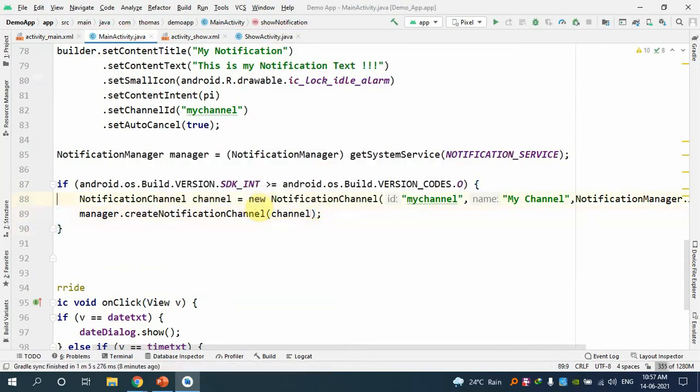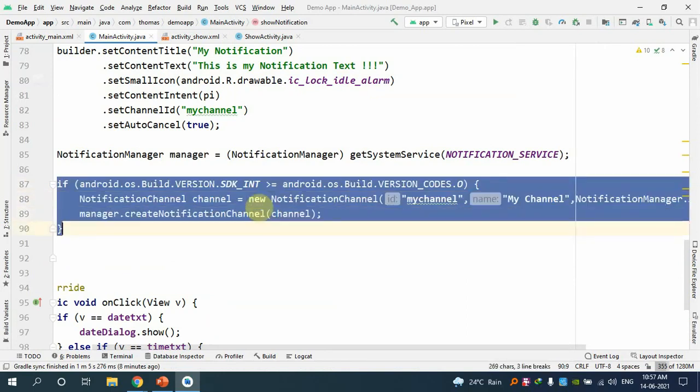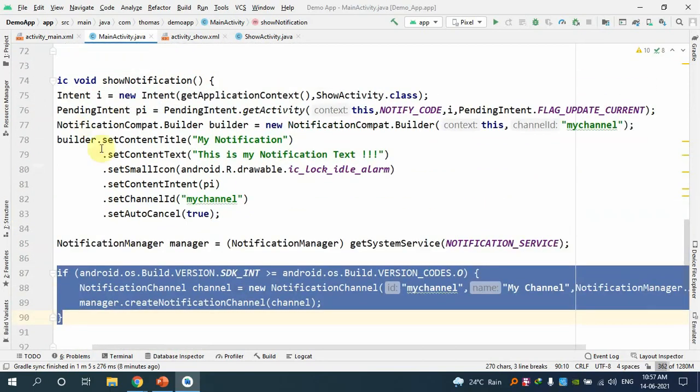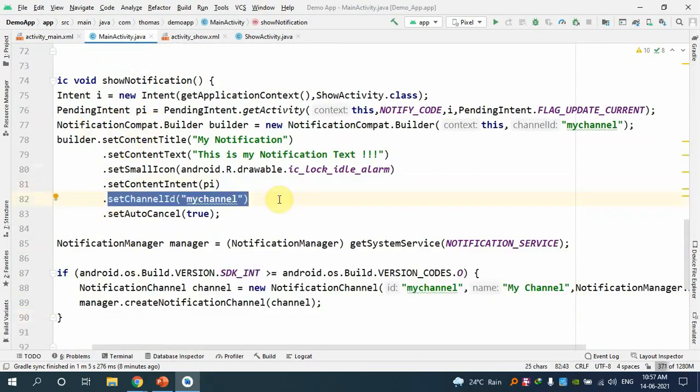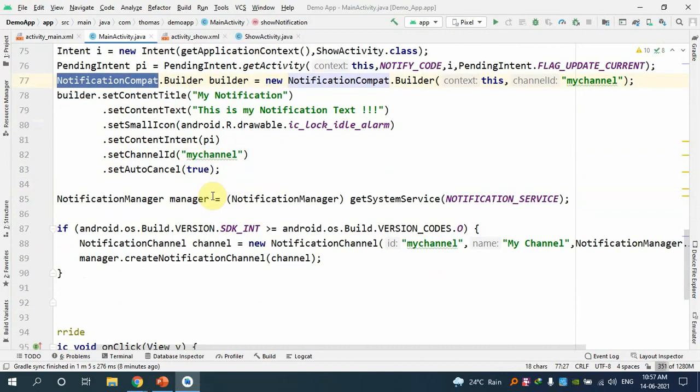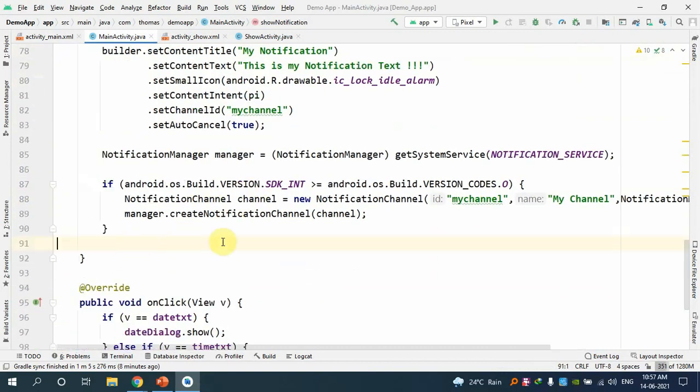Done. Now, what if I'm using a very old phone? It's not Oreo. It's lesser than Oreo. What will happen? This block, what I've highlighted, will not be executed. Simple. Okay, but my notification compat will anyway tackle it because I don't have a problem. This is compatible. So even if you pass the channel ID, it's not going to make a big difference to me.